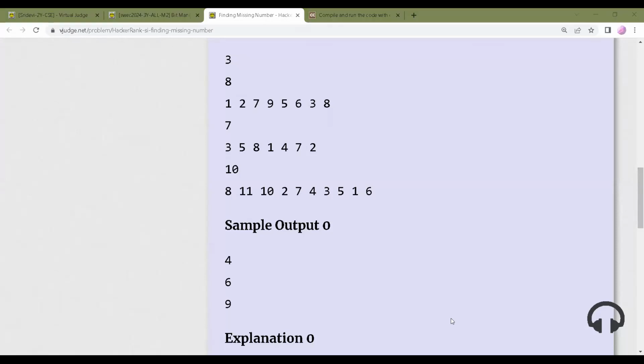Someone had posted the answer. Yeah, that's not wrong, that is right. But you can do it in a simpler way actually. I'll just get it done for all of you. Just listen to the logic which I'm telling you. If you find it to be optimized, just use it. So here the numbers are given as 1 2 7 9 5 6 3 8.